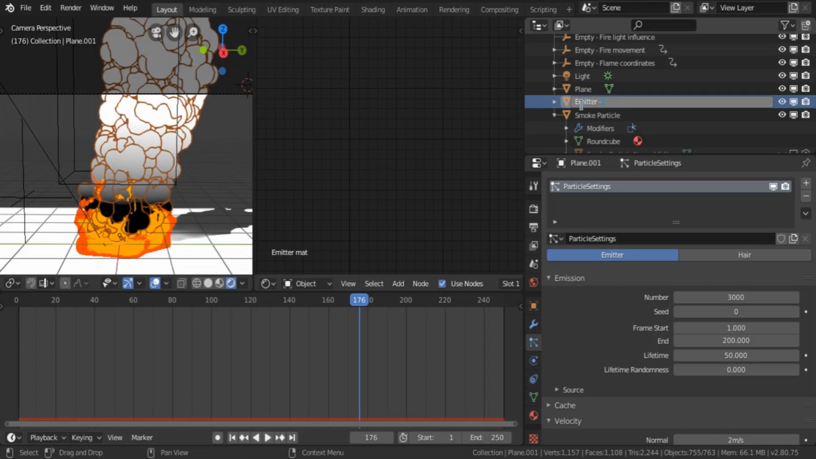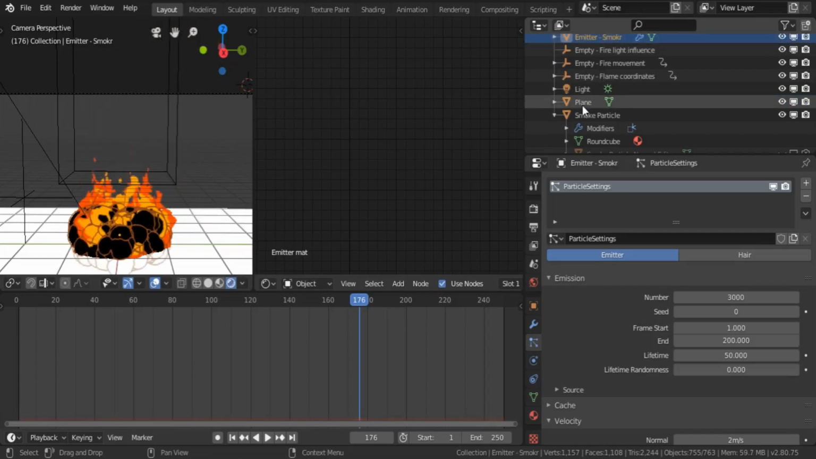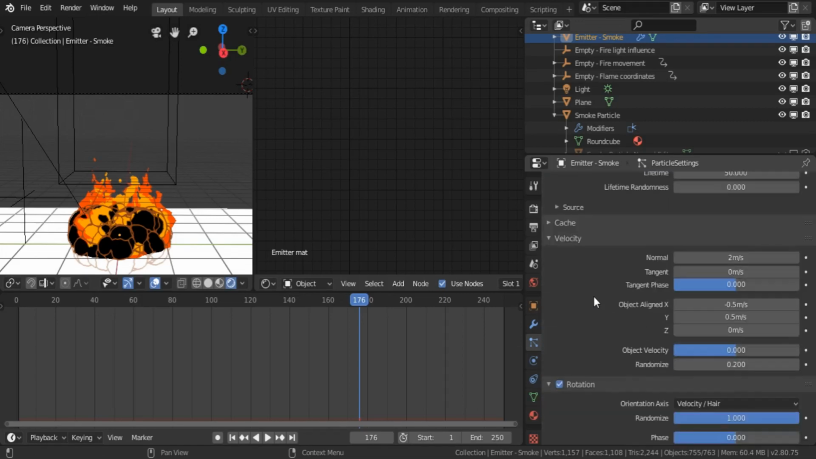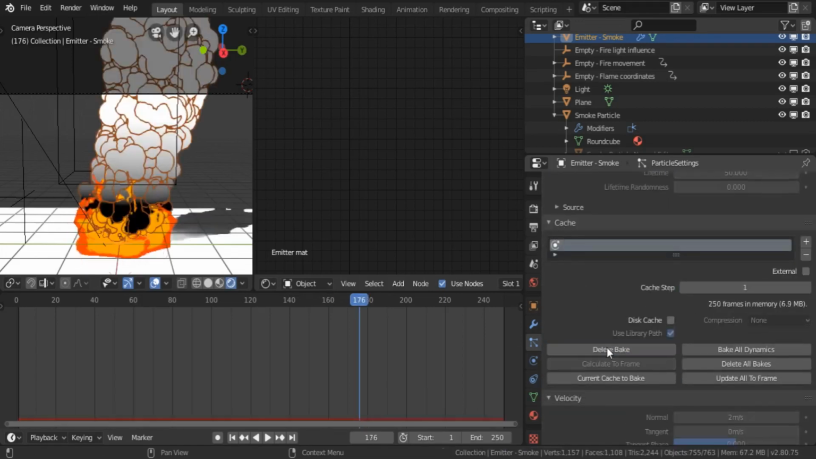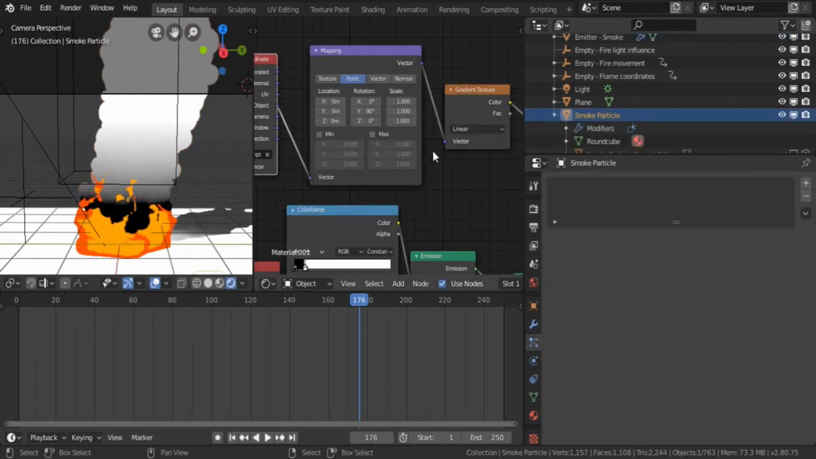Smoke particle. Let's call this one emitter smoke. It's technically better to name the type at the front so that when you have really big scenes, there's no confusion. Just for the sake of consistency, I'm going to bake the particles. And go back to the smoke particle.